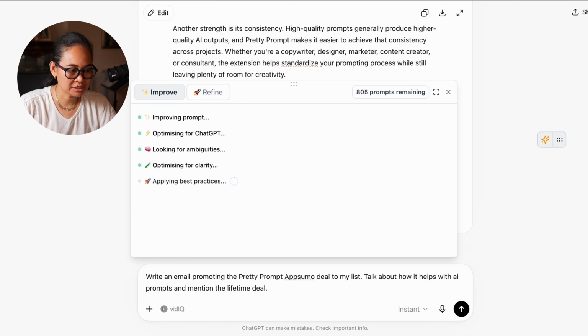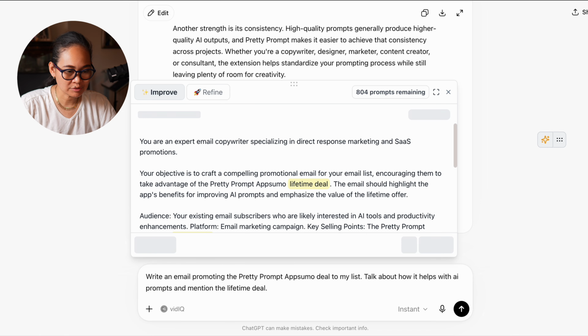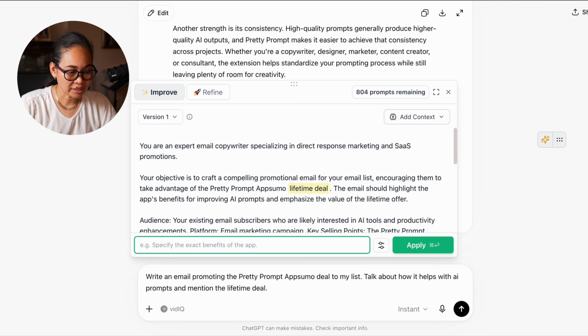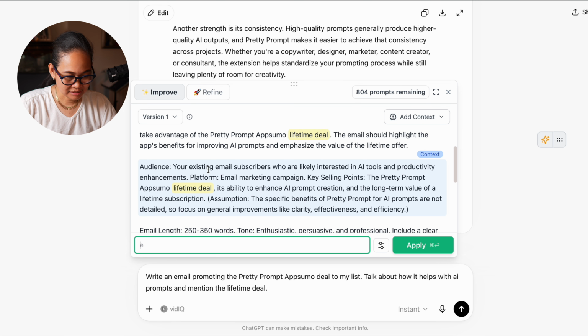Prompt optimized for ChatGPT. I'm using ChatGPT this time. Now you see: you are an expert email copywriter specializing in direct response marketing and SaaS promotion. Your objective is to craft a compelling promotional email for your email list, encouraging them to take advantage of the Pretty Prompt AppSumo lifetime deal. The email should highlight the app's benefits for improving AI prompts and emphasize the value of the lifetime offer. Audience: your existing email subscribers who are likely interested in AI tools and productivity enhancements. Platform: email marketing campaign. Key selling points: the Pretty Prompt AppSumo lifetime deal and its ability to enhance AI prompt creation in the long term.